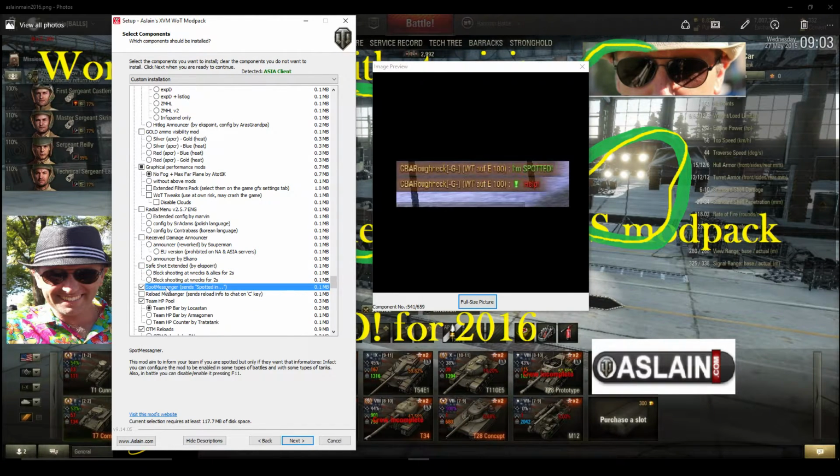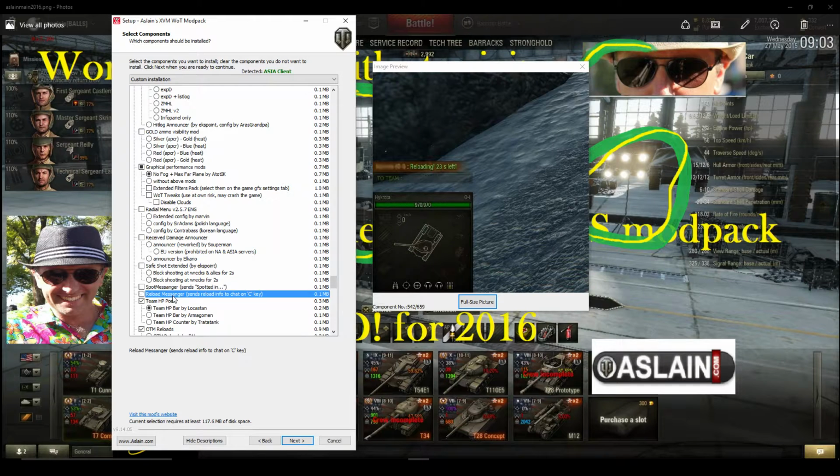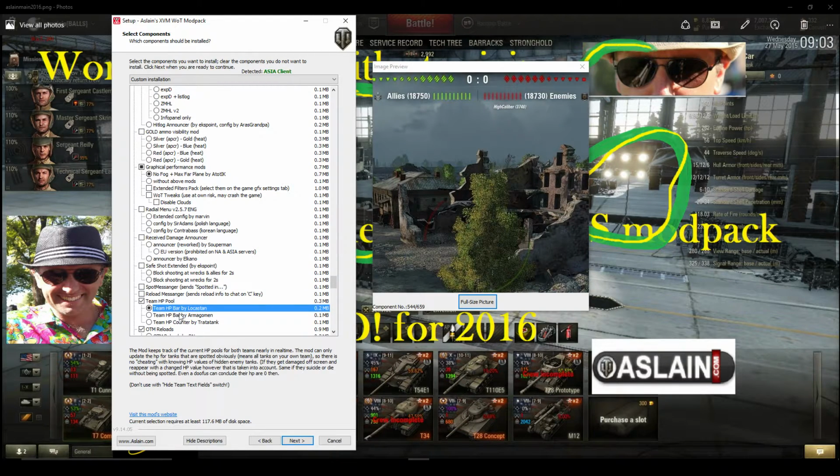Spot messenger, that tells your team that you're spotted. I don't have that because it annoys me when other people do. And the reload messages. Team hit points pool, I do have.